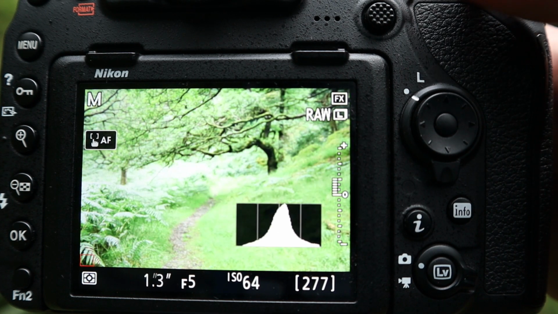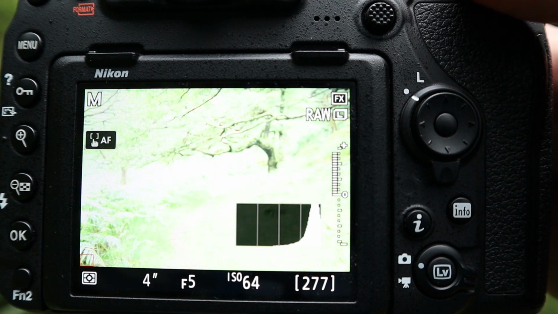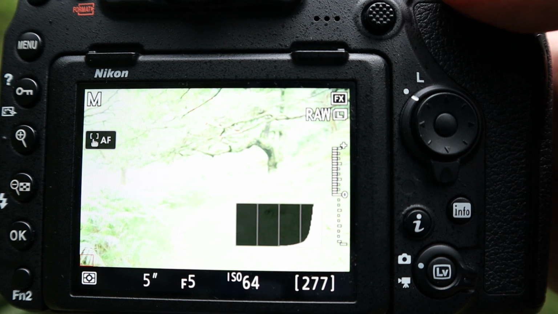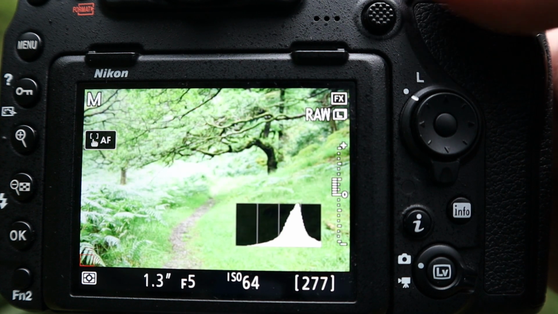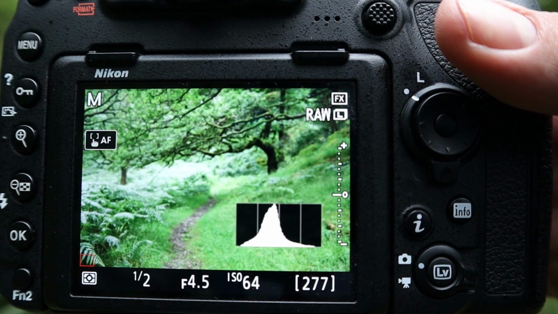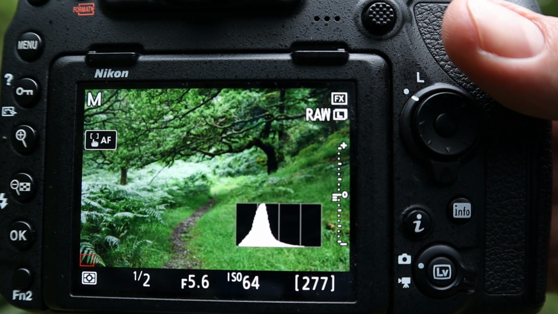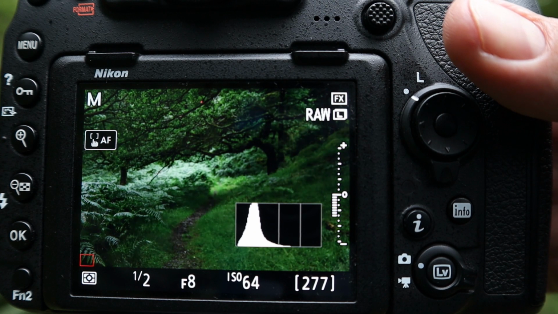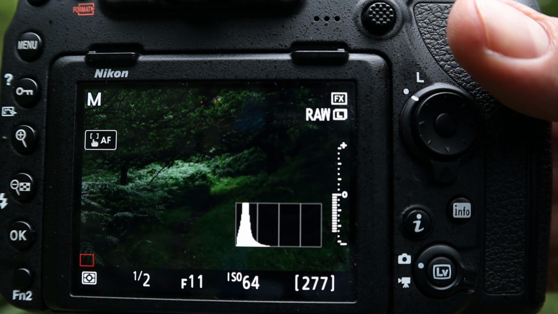We'll bring it back again. And then we can go the other way. We can make the image light and overexposed. And we're now all the way over, very exposed image. Let's come back to the center. And we can do exactly the same with the aperture. So I'm going to increase the F numbers, decrease the aperture, and you can see the histogram getting smaller.